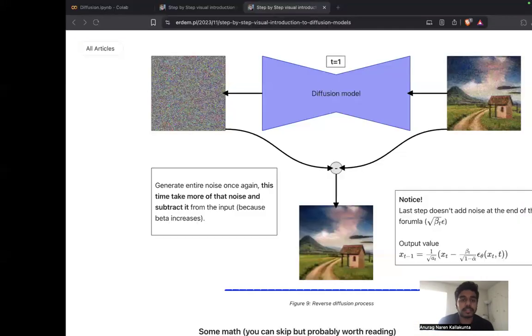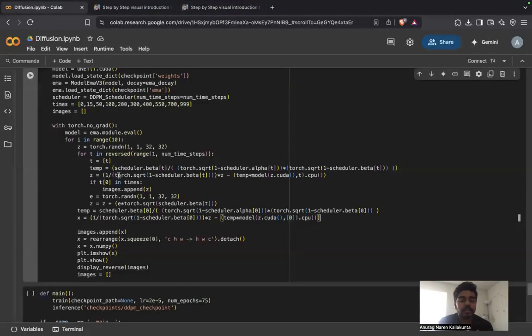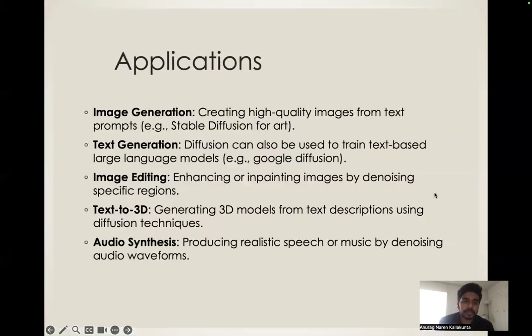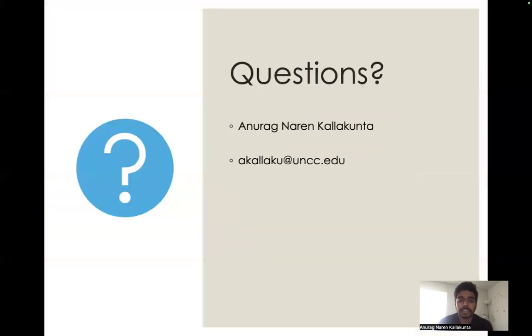And I've trained this code that you see here. I'll also send this code, but this is the output, where you see each image being generated from noise entirely. And coming to applications, you can use it for text generation, image generation, and video generation. Audio synthesis is also an application here.